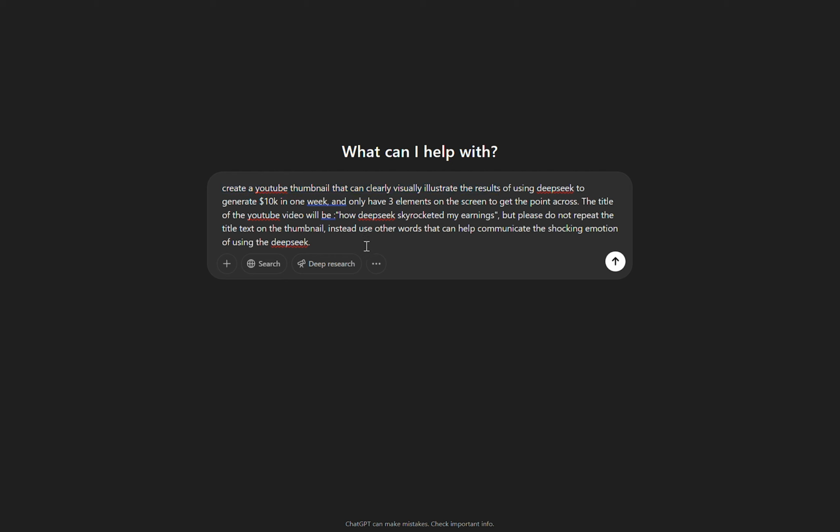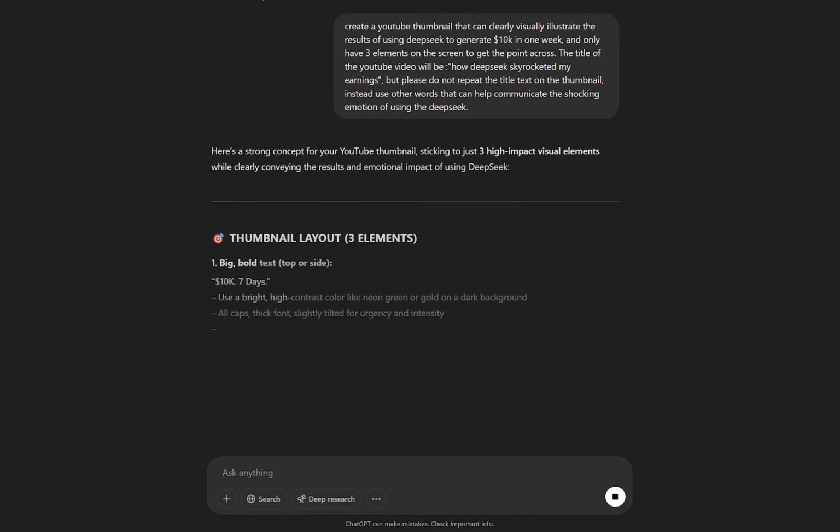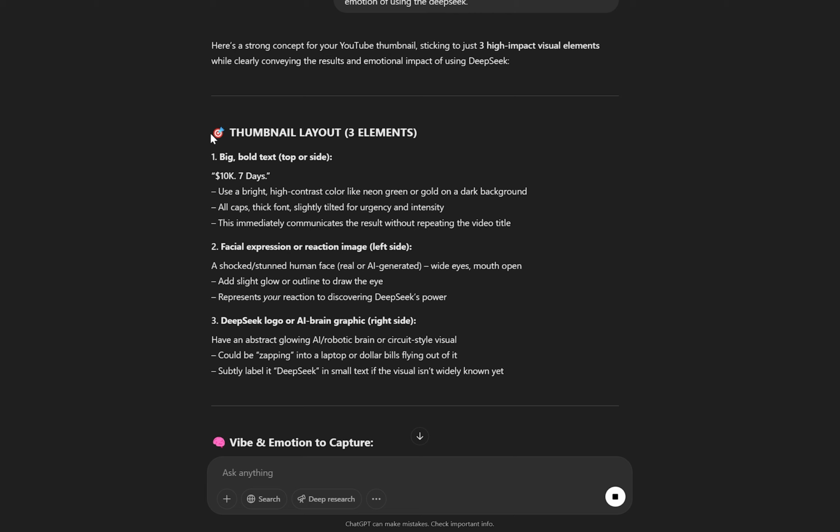And that's going to skyrocket our click-through rate, and hopefully the image comes out perfect. So let's hit enter and see what we get. For this, ChatGPT actually broke my prompt down into several bullet points to highlight exactly what I am looking for. Use a bright, high contrast color, all caps. This immediately communicates the results without repeating the title. Something like $10,000 in 7 days.